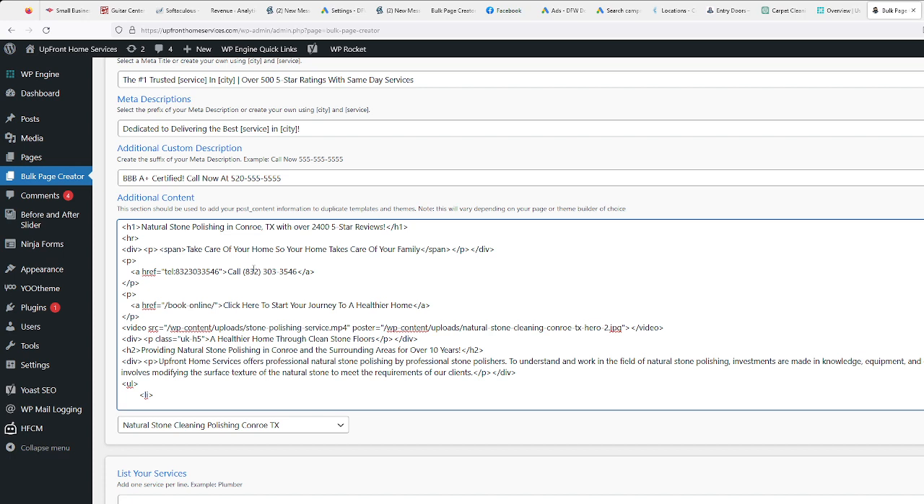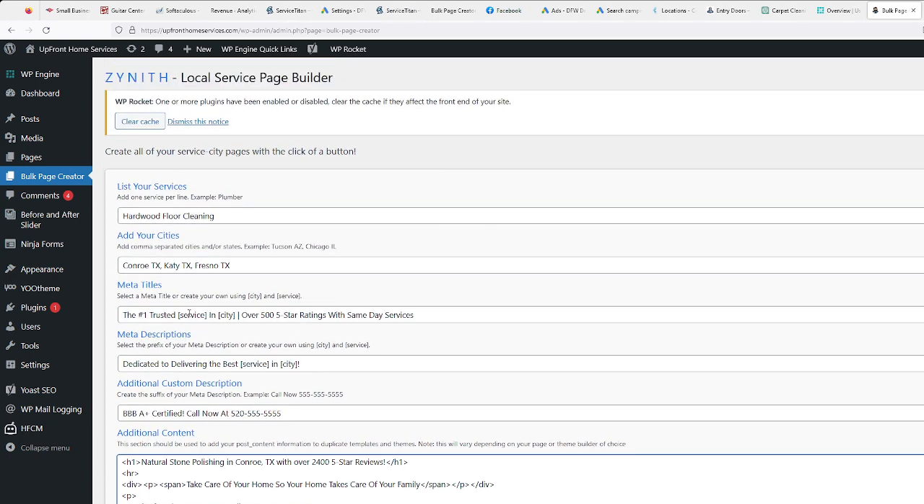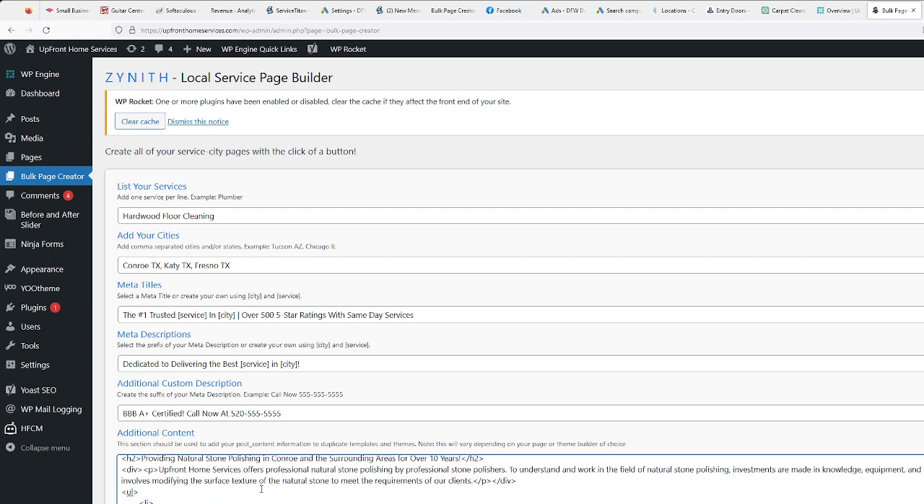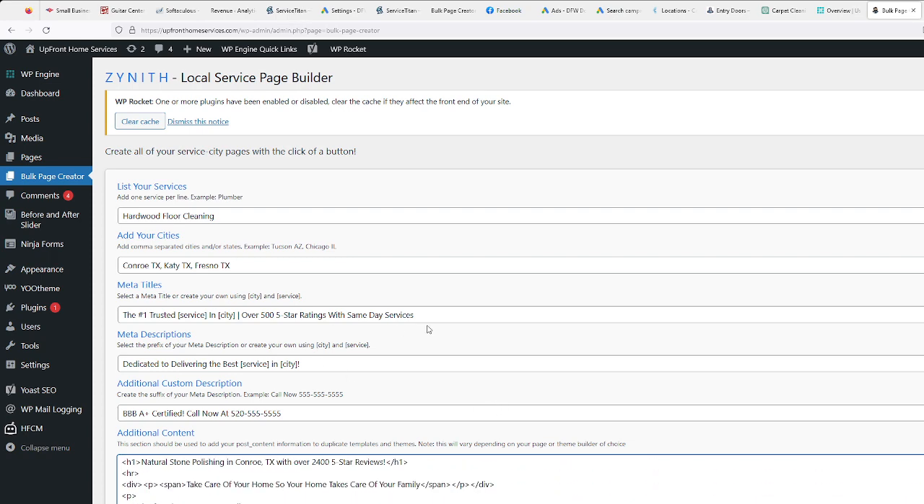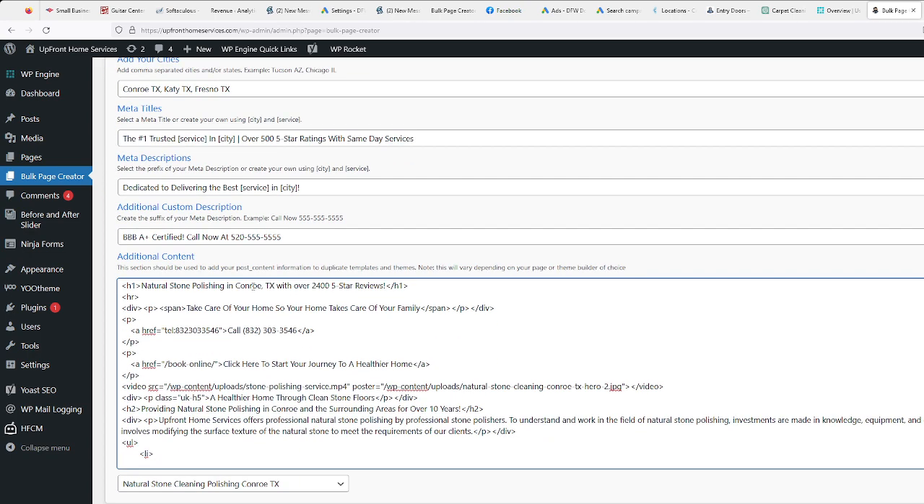Now, this doesn't work on my builder, but it might work on your builder. It does work on Elementor. We tested that. But essentially what you would do is you would come in here and you would insert services and city wherever service and city is mentioned, which will spin it out for all the areas that you mentioned. So, for example, this is natural stone polishing in Conroe, Texas.